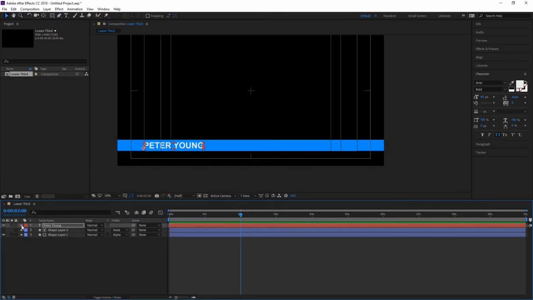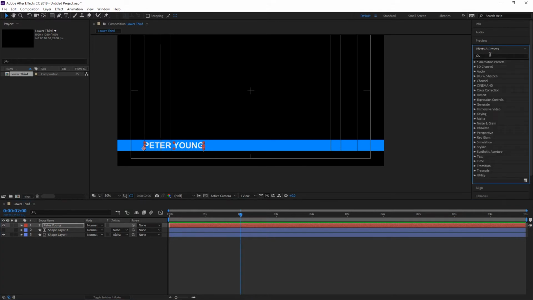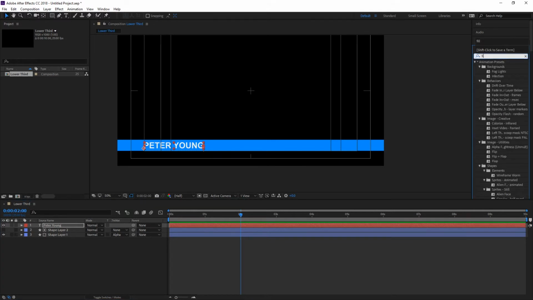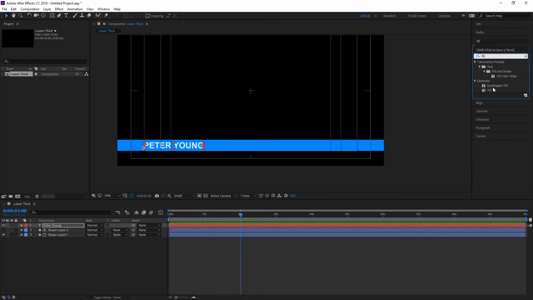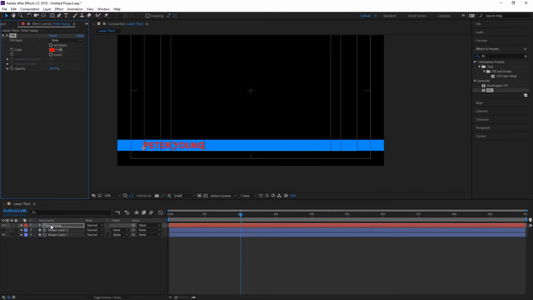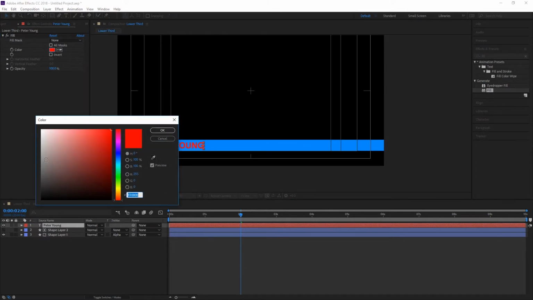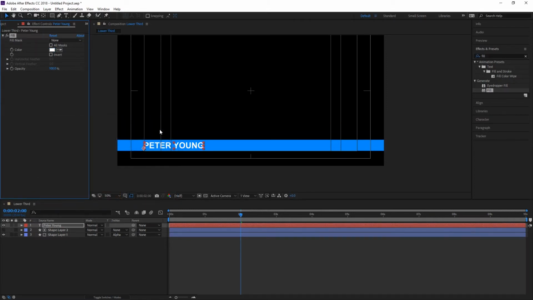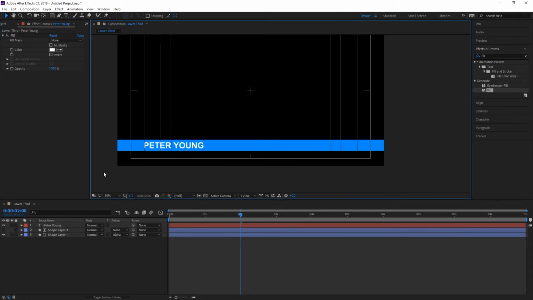Now let's collapse the settings for the text layer, and what we want to do is go over to Effects and Presets, and we want to search for Fill. And if we drag the Fill preset over to the text layer, and we want to change the color back to white. Now you'll see the benefit of this in a second when we go to create the template.